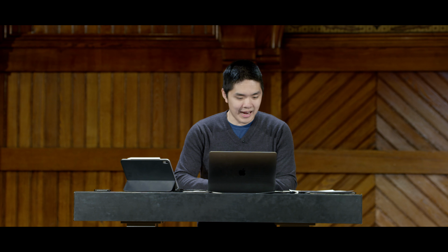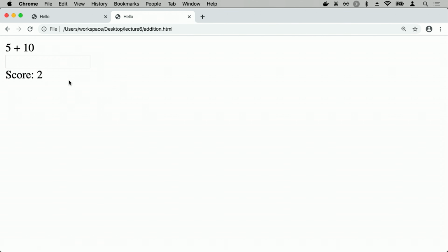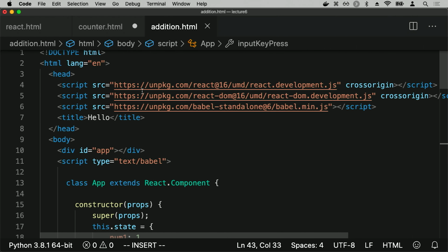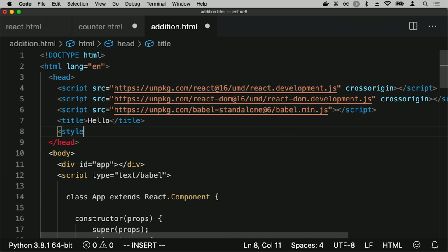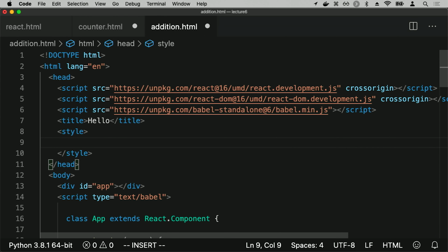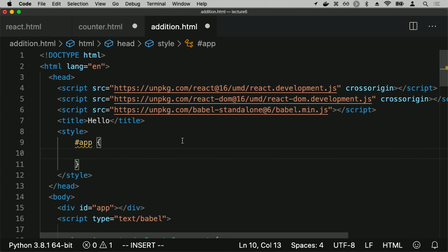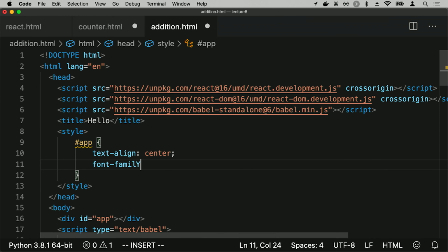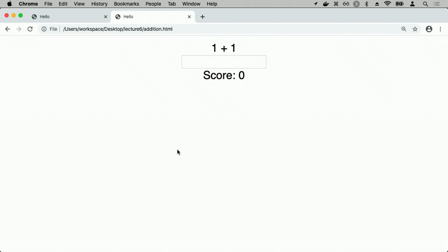And what nice things we can add now are really just aesthetic changes, things to make this look a little bit nicer, look a little better. So I can add some style. Just say, all right, let's go to the style section of this page. And maybe for the entire app, the div whose ID is app, let's center all the text and maybe use a sans serif font. Let's refresh that, just see what it looks like. All right, that looks pretty good.